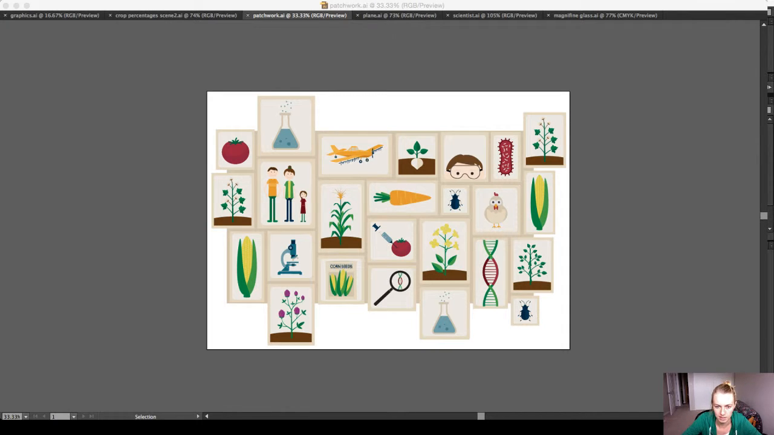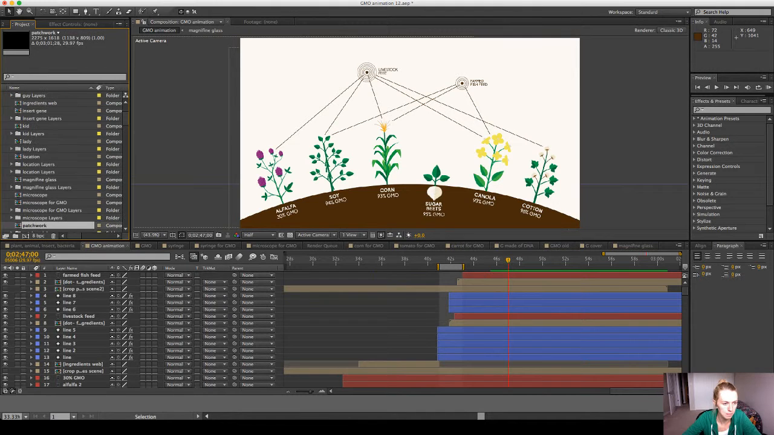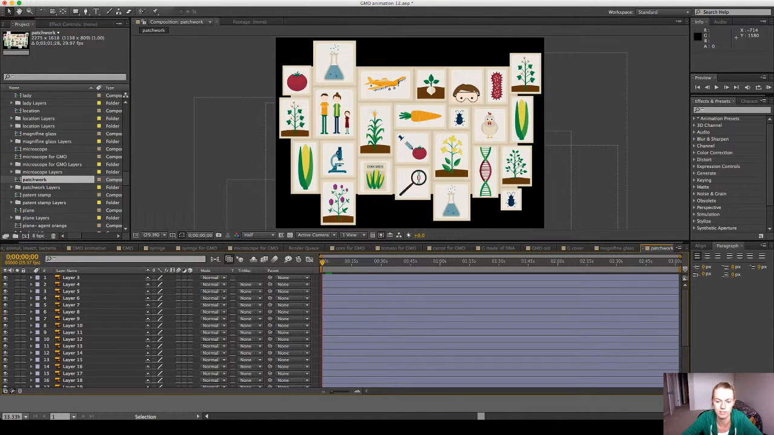Okay, now I'm going to import the patchwork file to After Effects. And I'm going to choose composition retain layer sizes. Okay. So if I double click it, this is what it looks like. And we have all of these different layers that we can animate.